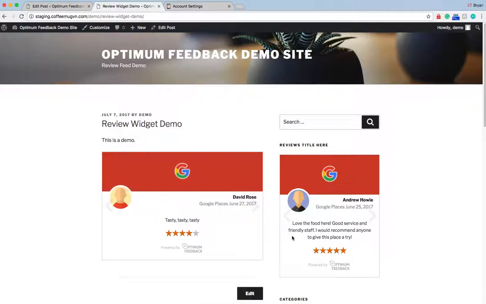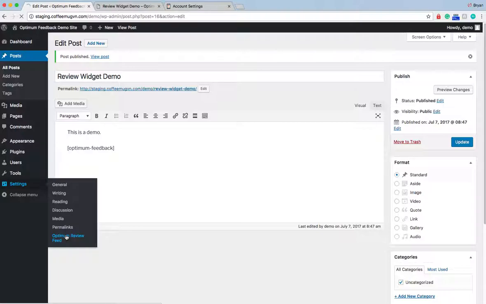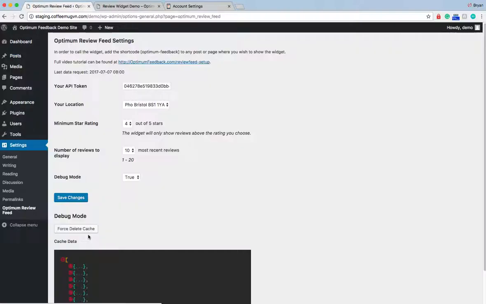And that's about it. And anytime you want to change anything, you can head into settings, Optimum Review Feed, and you can make any changes here if you want to change the location or you want to switch the minimum star rating or anything, just head here.